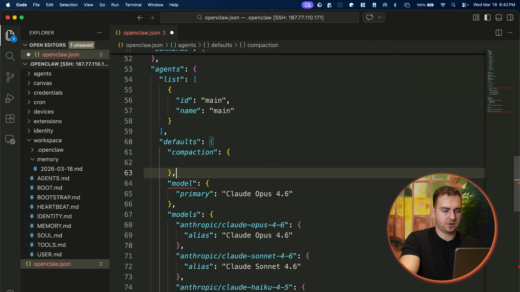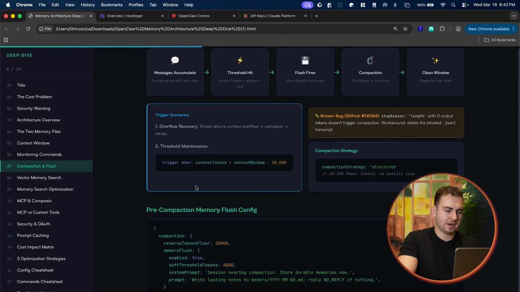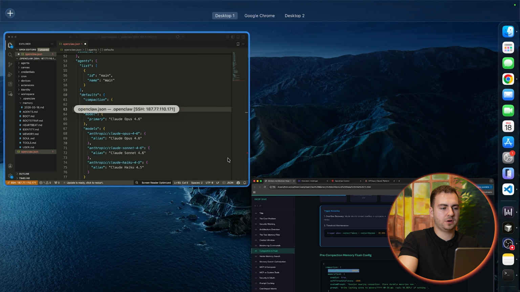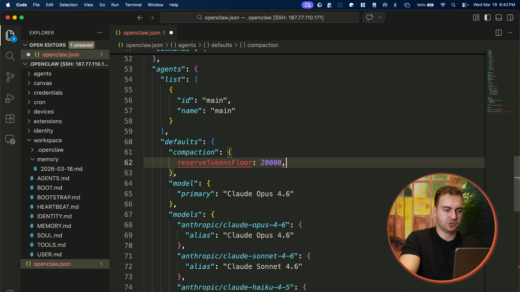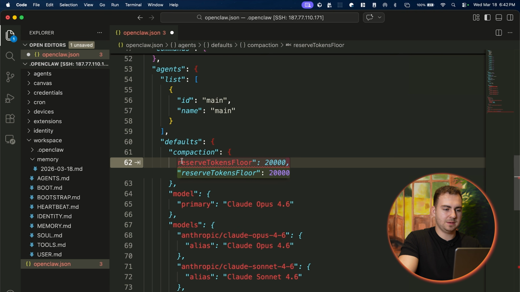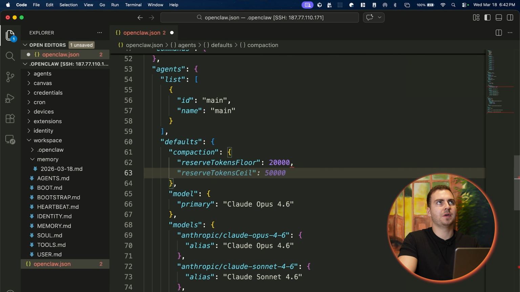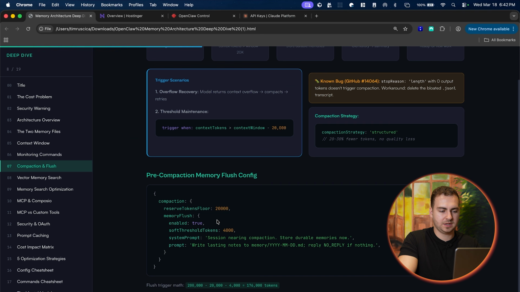We're going to create the JSON object, and then unfortunately in this guide that I created, it didn't give me proper JSON, so we're just going to copy a few of these things. So we're going to add this reserve token floor. Now what reserve token floor will do is it's going to automatically keep 20,000 tokens when we do a compaction. So rather than us just clearing everything and just summarizing and starting from scratch, we keep at least 20K so that we have more context.